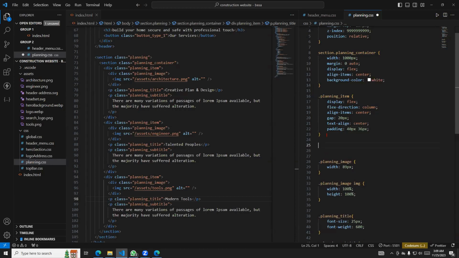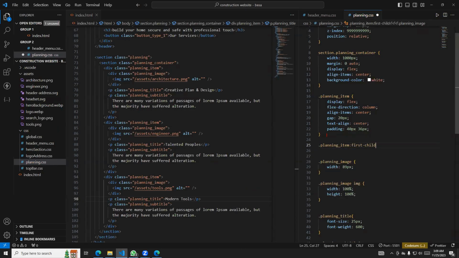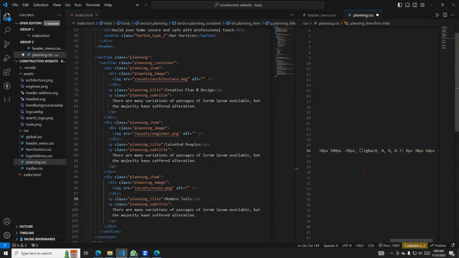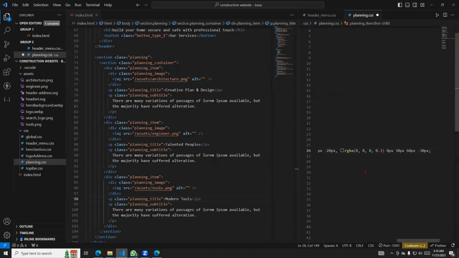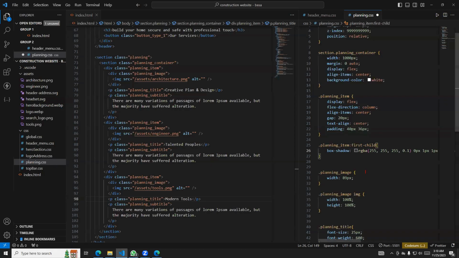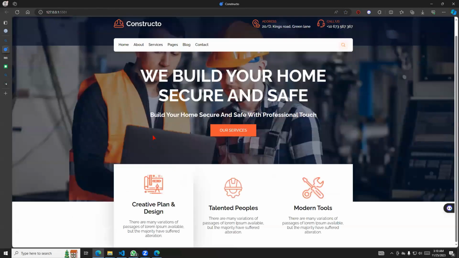We're not going to make this permanent. Just say planning item, first child. The first child is going to have this one. Whatever code we copied, don't look at the code, you're going to have a headache, but it's just some very sophisticated shadowing. Save it, and you have something like this. See, like this. Ta-da.